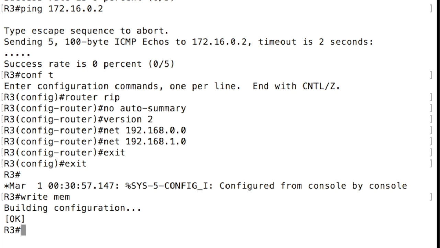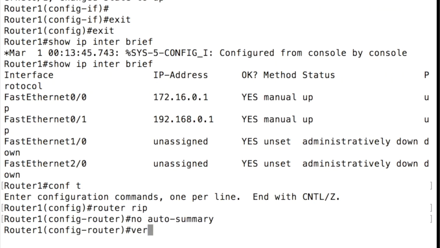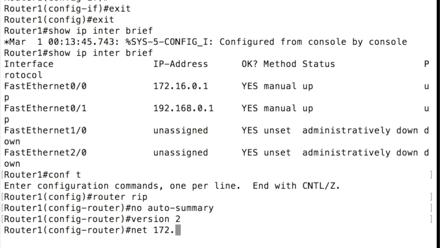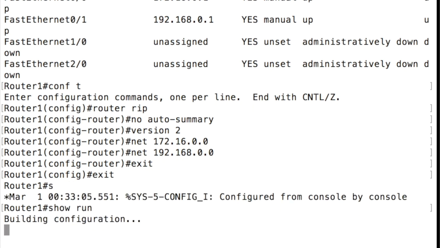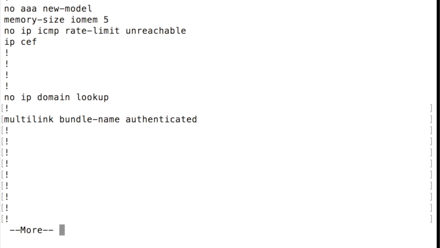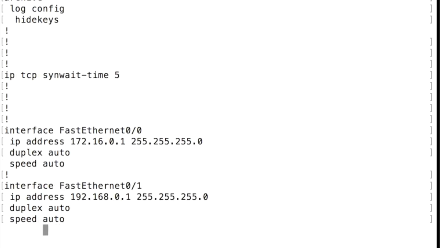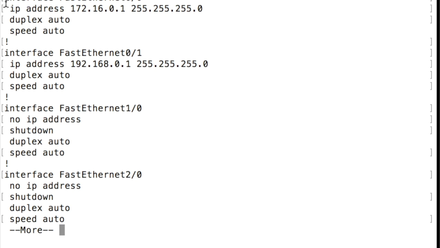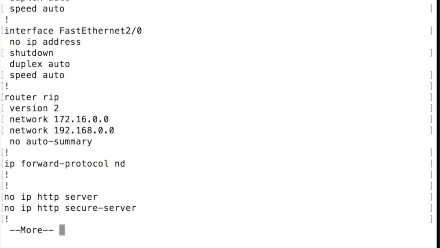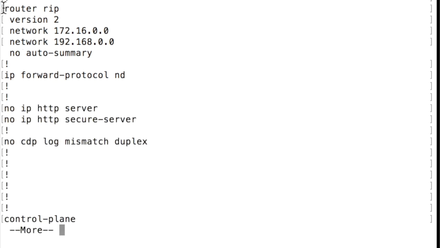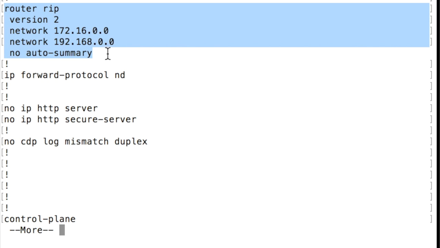And in similar fashion, I would enable the RIP protocol on routers 1 and 2. Can double check our running config. So here you can see the interface details are correct, and the RIP information is also showing up in the running configuration.